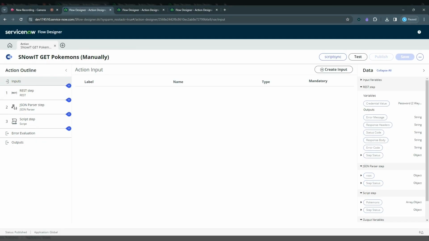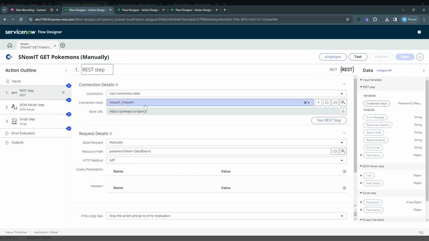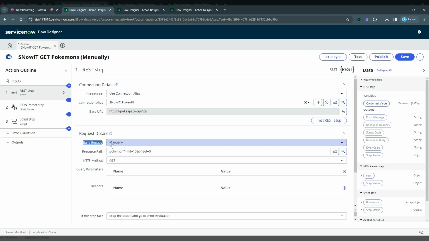In this step, I would like to present REST actions and two ways you can set them up. As you can see in here, we'll set up manually directly in this REST step. This action was chosen with this plus button, so it was available for us. I have picked this REST step, and then I need to specify the connection alias. The base URL is already loaded dynamically, but we can change it by clicking this icon. We can override it, as you can see, but let's not override it for now. Then the build request is manual, and we need to provide this resource path. And that's it. Then we'll get our response.